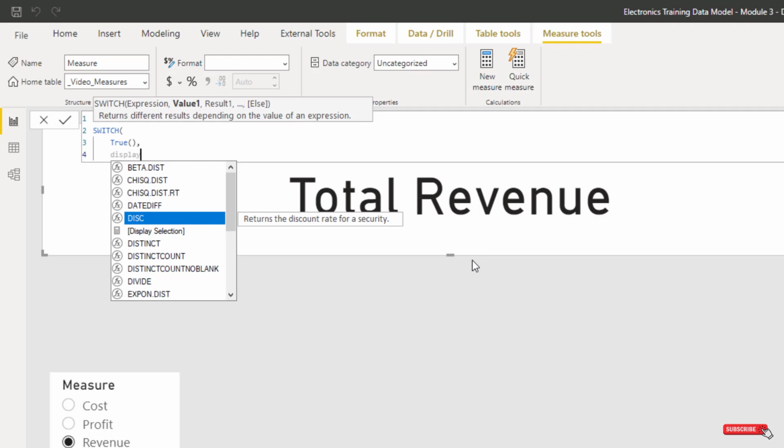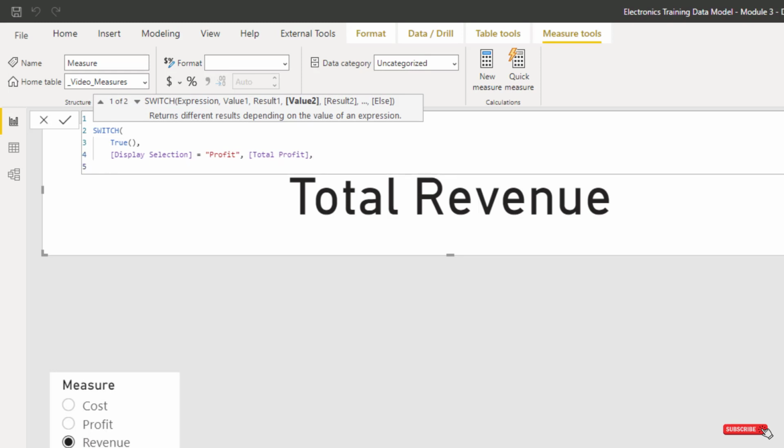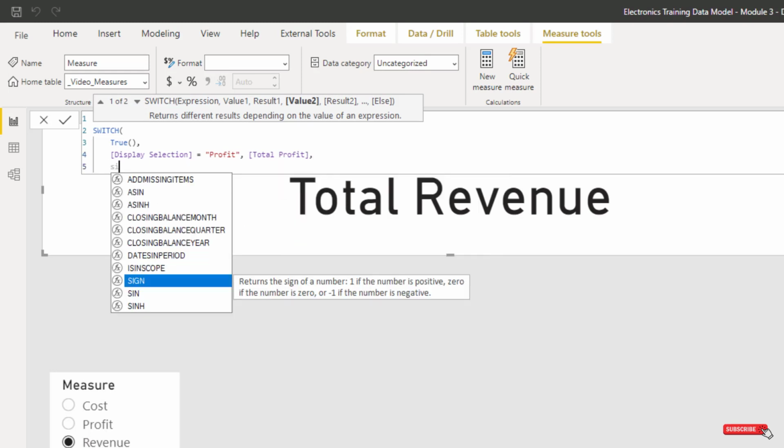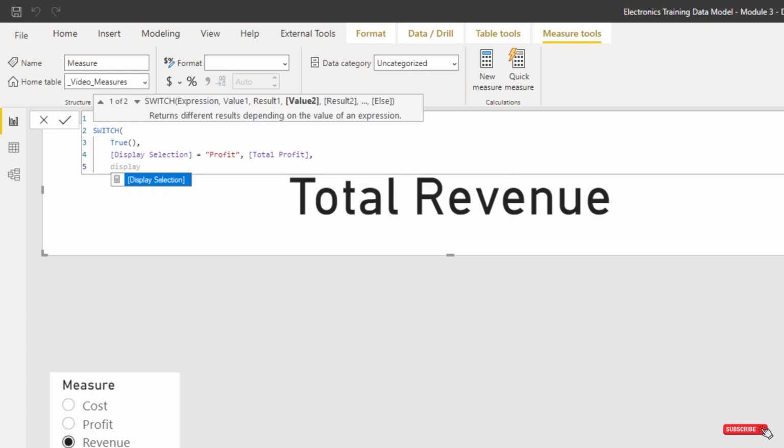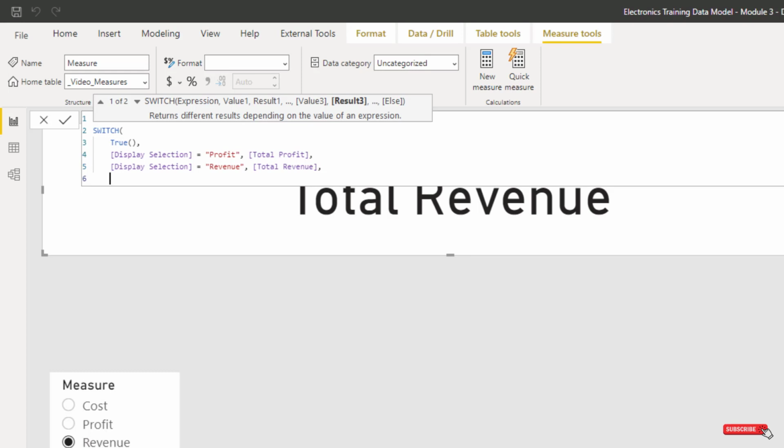So if display selection equals profit, I want it to return the total profit measure. Okay, comma, again display selection. So now it's evaluating the second one. If it can't find profit, we're going to say revenue, total revenue. And the last one for cost.